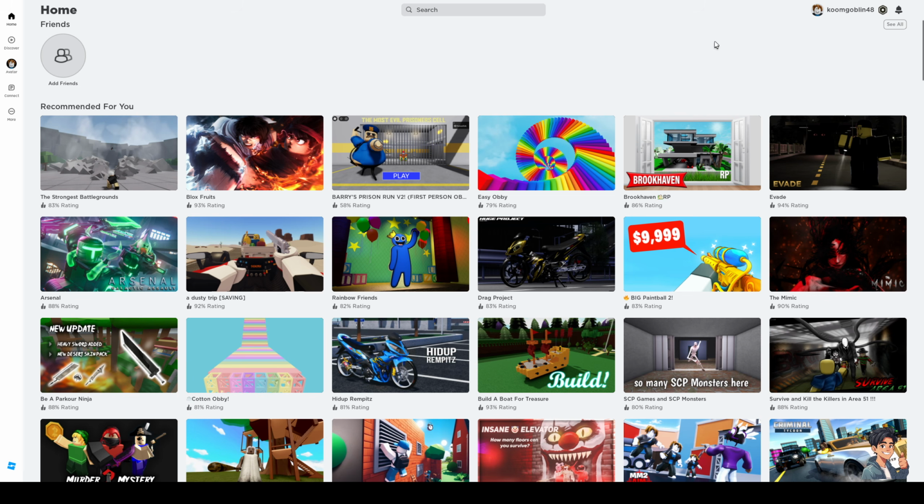So to actually do this is quite simple, and like I said at the start of this video, you can do this on both platforms, being the actual launcher for Roblox as well as the browser site. So I'll be showing you both methods, starting with the launcher version.